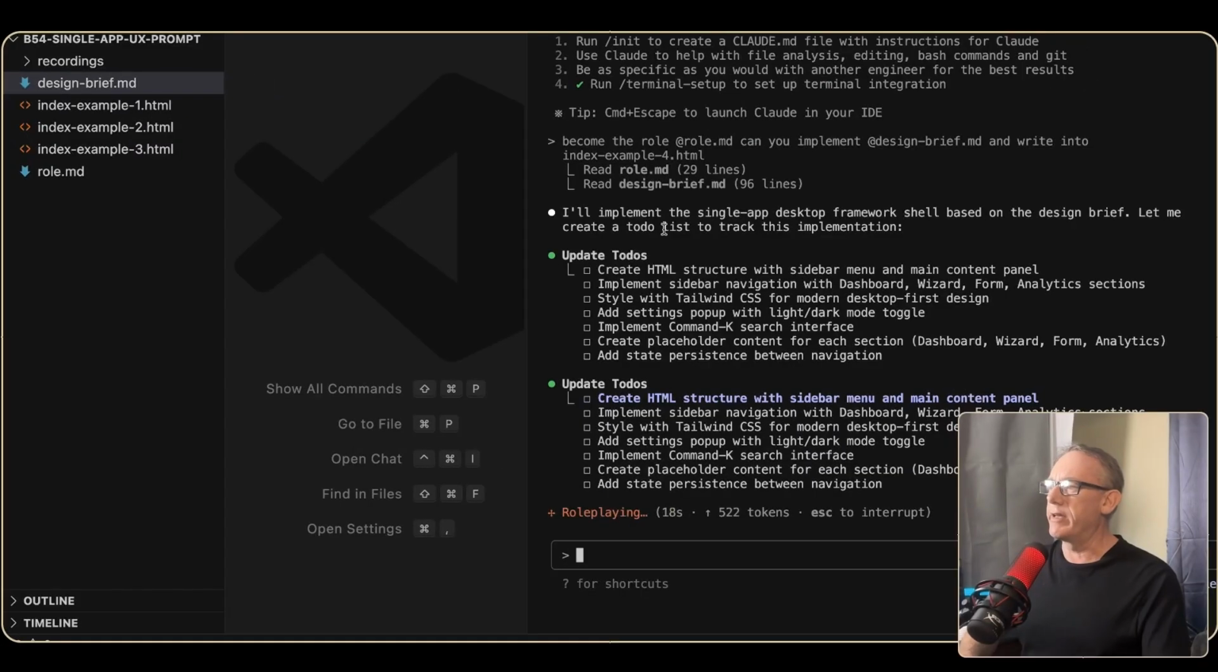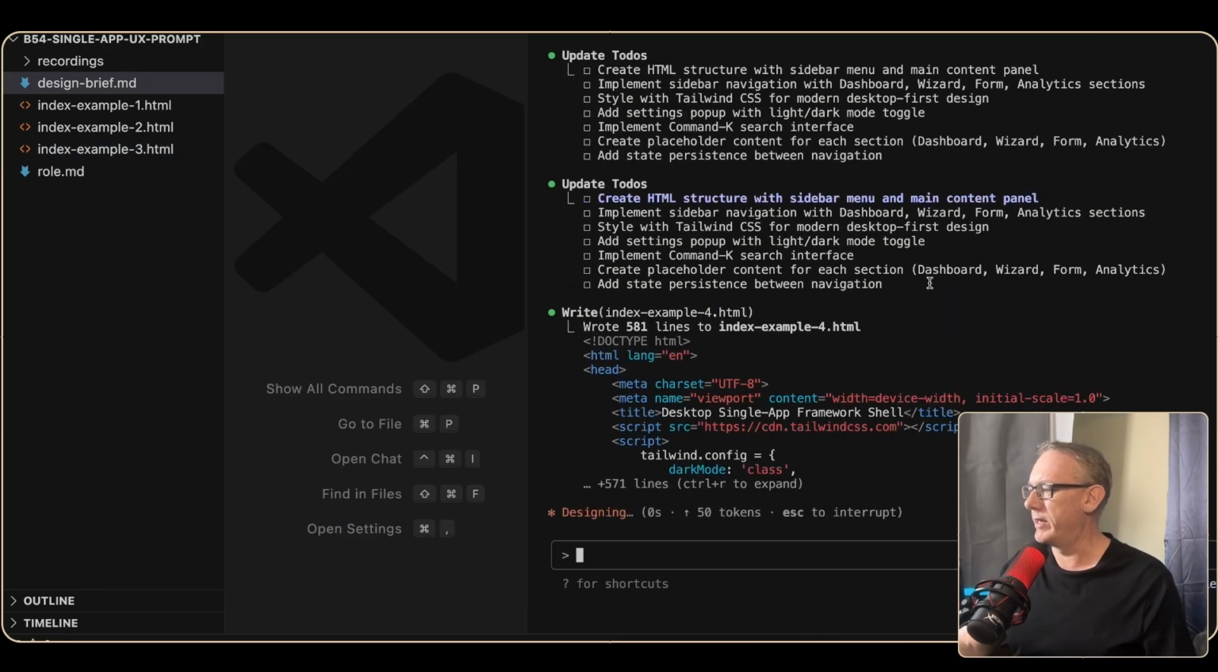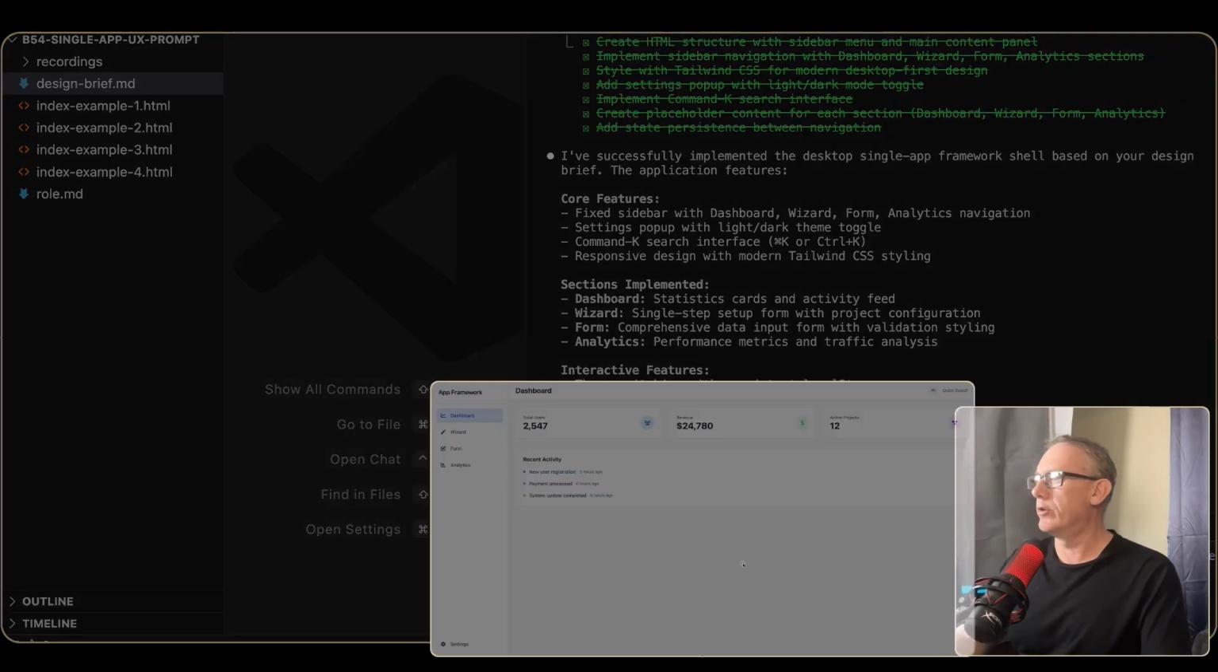So it's now going through a chain of thought. It's going to create a HTML structure, implement the different concepts as we go. At the end, we're going to see a green file here called index example 4.html. So that took about 2 or 3 minutes. So let's figure out how this all works.